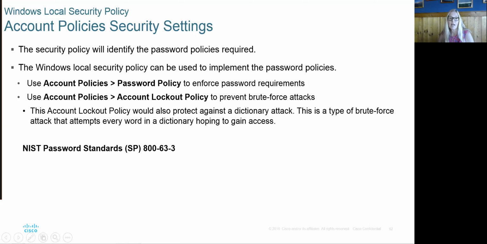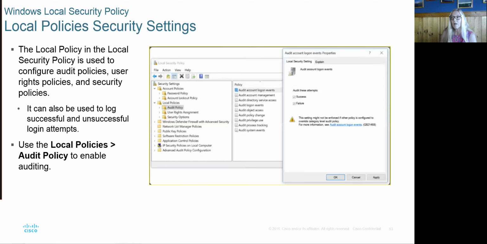Those are not going to be the answers that are on any of the chapter exams for this chapter, though, because those are the latest, newest NIST password standards.